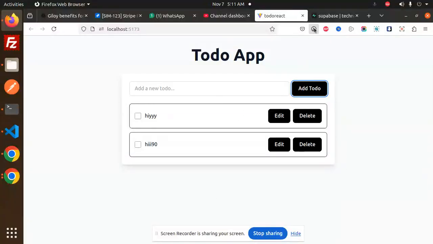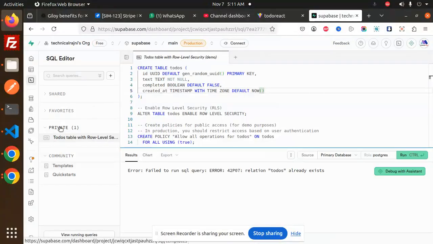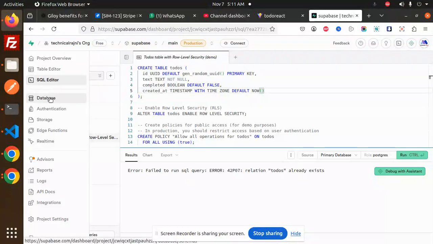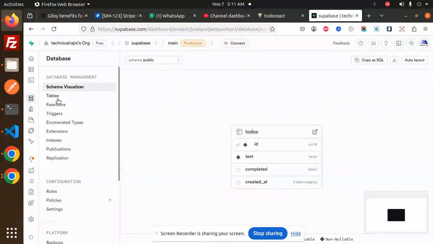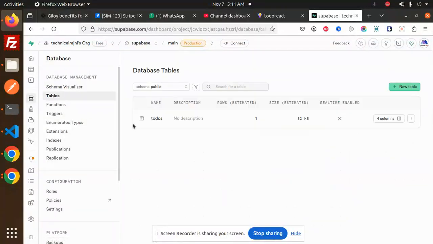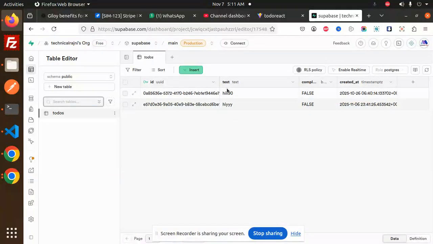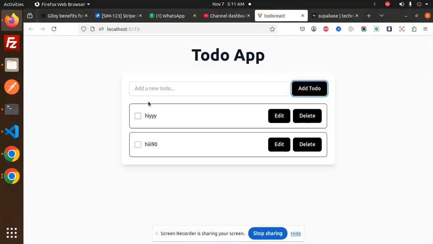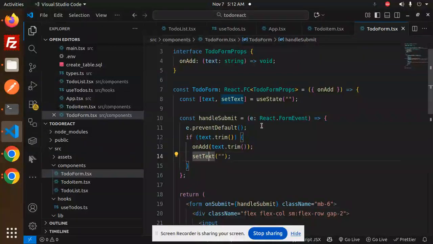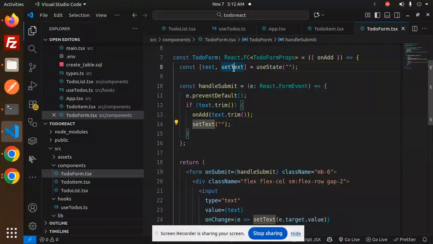And the same thing, if I go to the table also, here we have the database, tables, to-dos. Let's open the to-do table. How can I view the table editor? So two records are added, and here you can see that the two records are there, right? Okay, so this is that one, add.